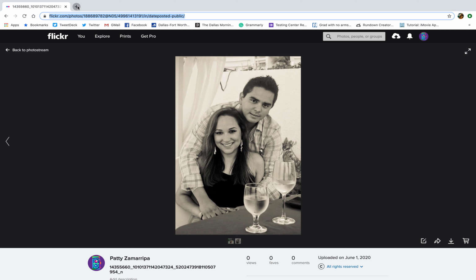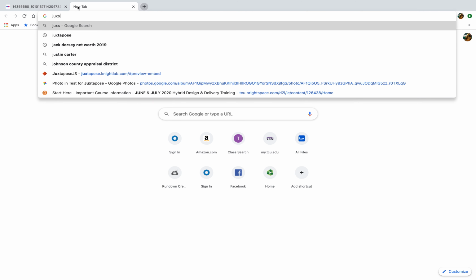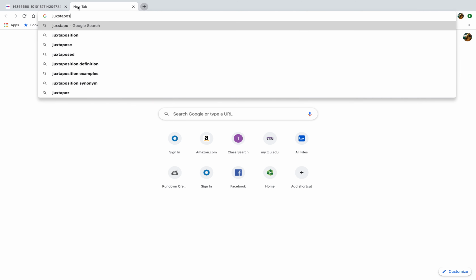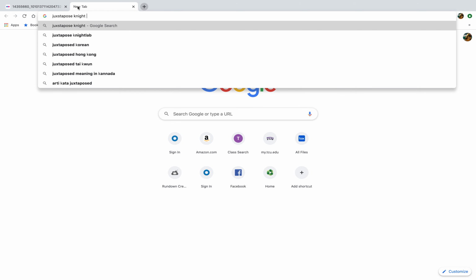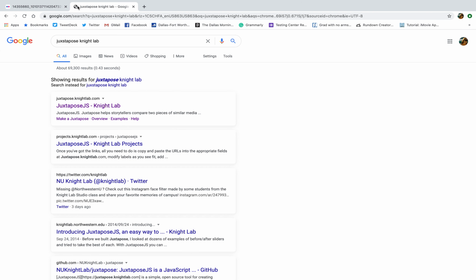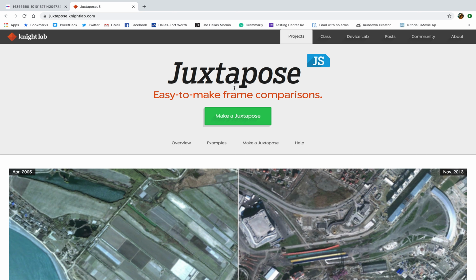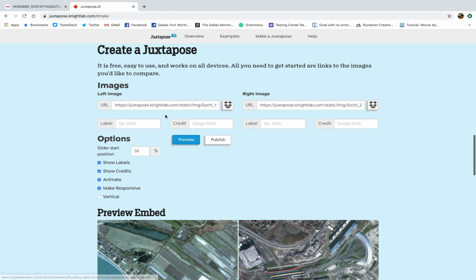Just copy for now. And I'm going to type in Juxtapose, Night Lab. And it's going to show up, Juxtapose Night Lab. I totally misspelled Juxtapose. That's okay. And then you're going to click create or make a Juxtapose. This is where you're going to put your URLs. So I'm going to put my before picture here.